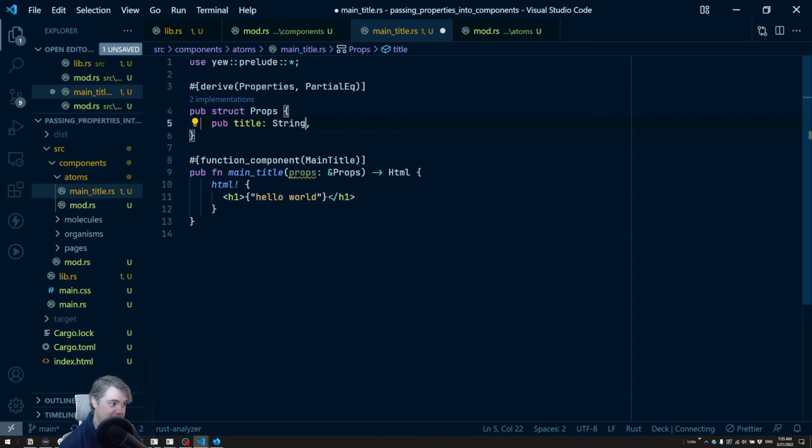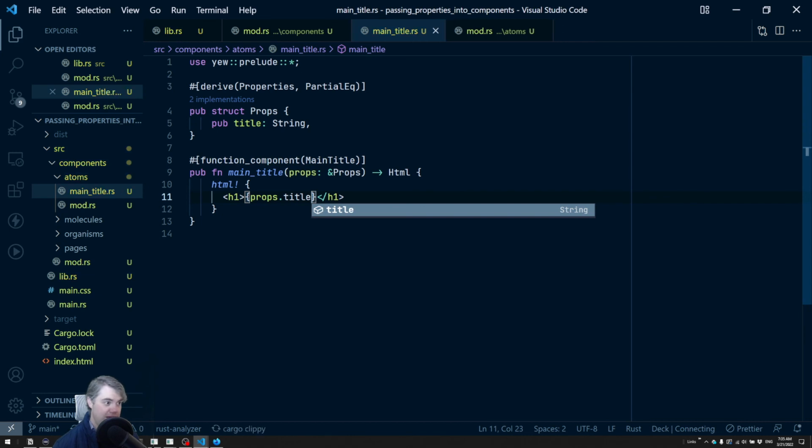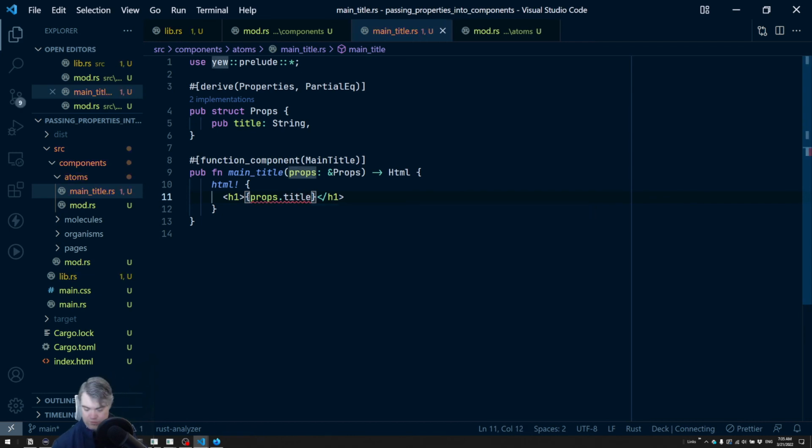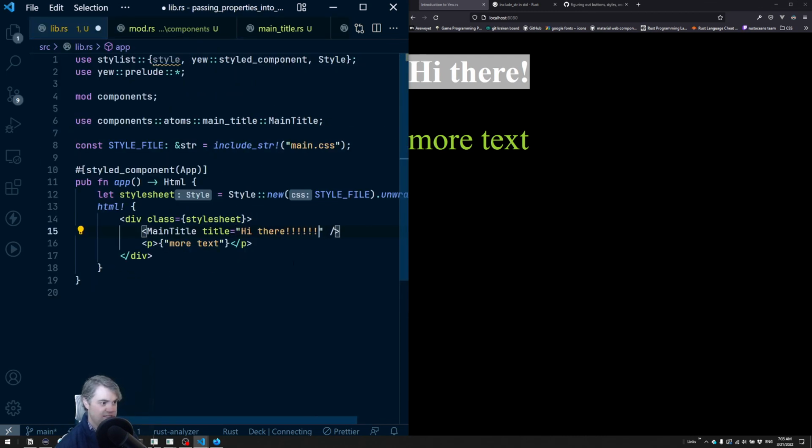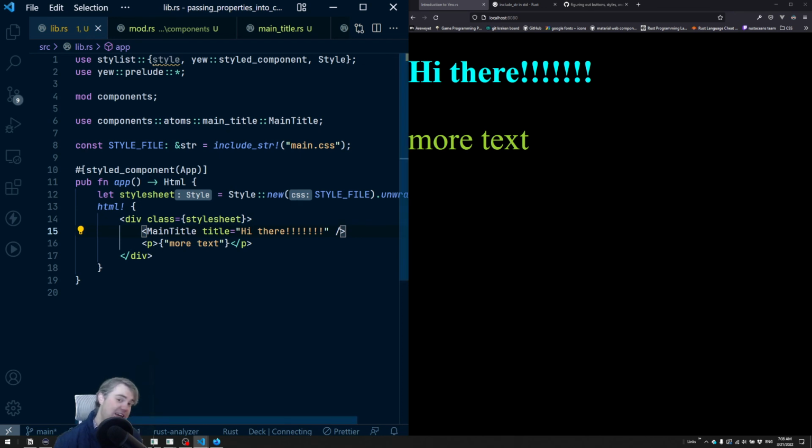We're going to know that we have it, which means for this H1, instead of a static string here, I'm going to just put in props.title. But I can't move out of props, so I need to reference it. And that now means we have a hi there. So in our lib.rs, whenever I want, I can just make any changes to this, hit save, and for this specific main title, it'll update for me. That is how we can pass properties into child components and have them be customizable. I can now use this main title anywhere I want and have the title change depending upon what that page is, which is essential for component-based development.